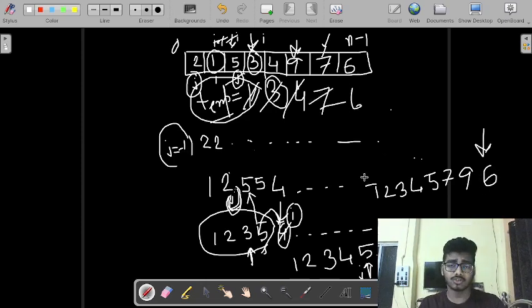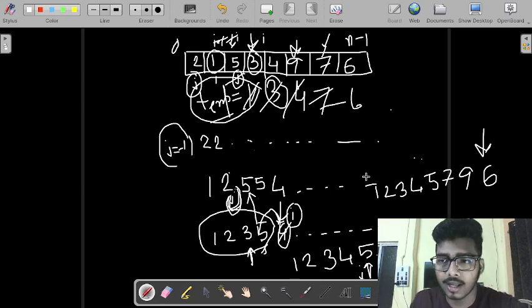So you have understood the logic, I think. The worst case time complexity of the insertion sort is O of n square, and the best case time complexity of the insertion sort is O of n.